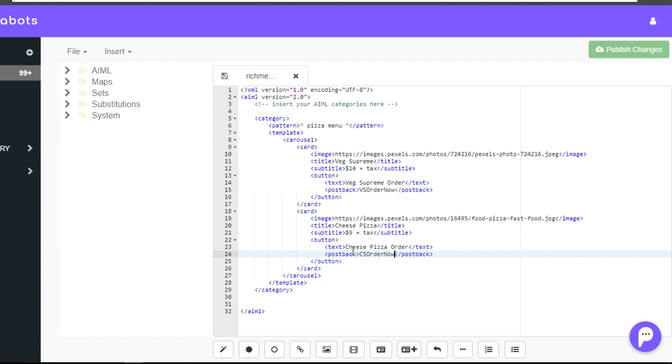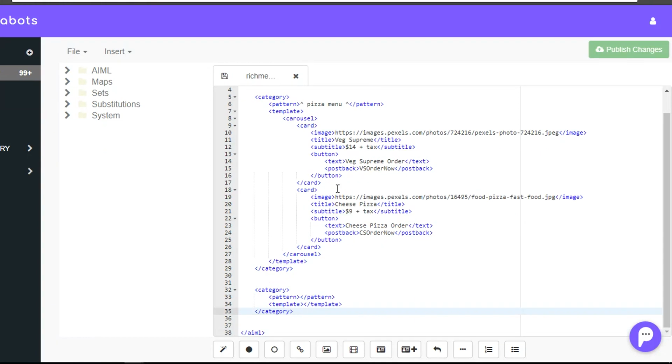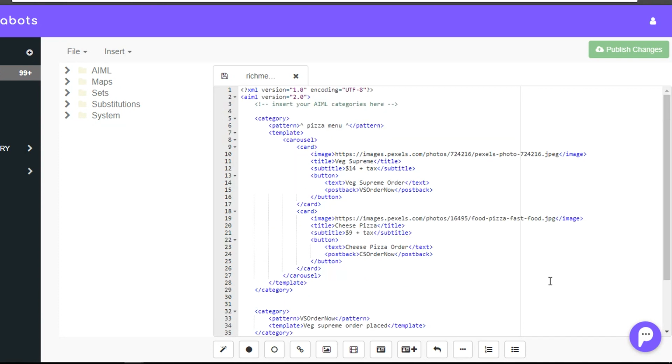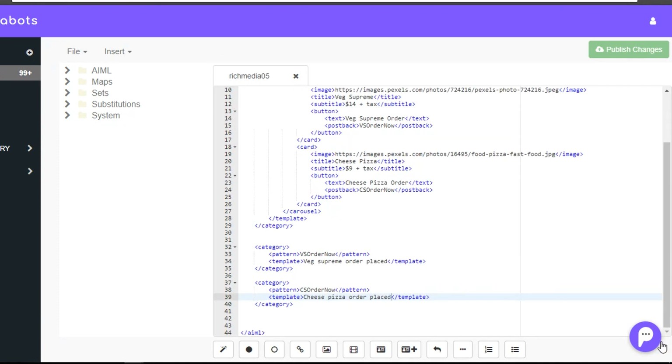Now, as there are two buttons with two postbacks, I have to create two more categories to capture these postbacks. For the first pattern, I'm going to write... let me actually copy it down... alright, looks good. Let me save it and let's see if it works.